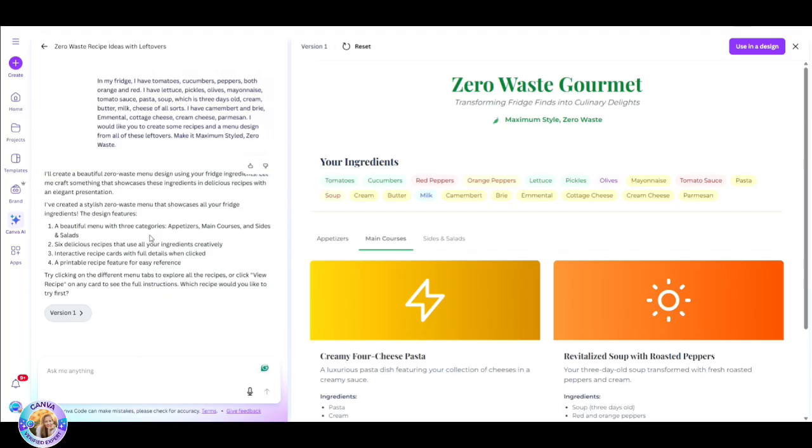This is very helpful so I can understand what Canva was thinking. Would that be appropriate to say? Yeah, Canva thinks. Okay, let's say that. Now I'm going to ask Canva to make a few adjustments.